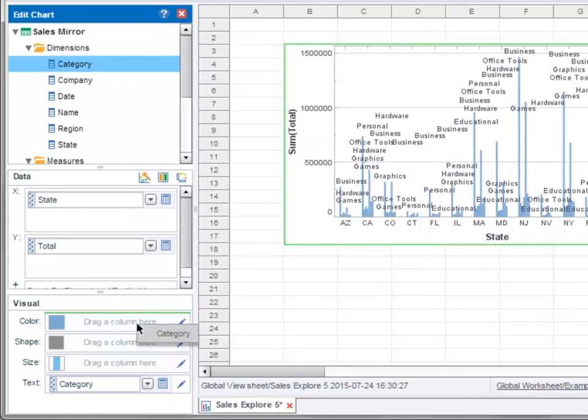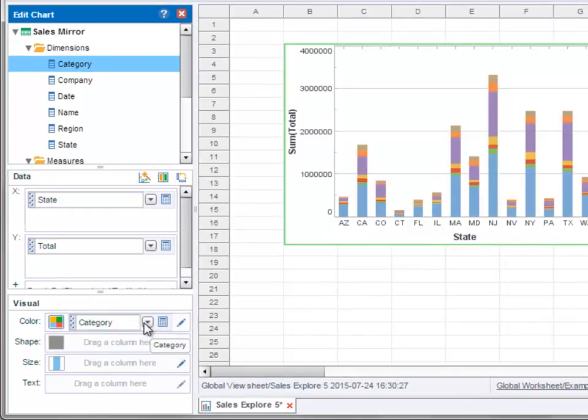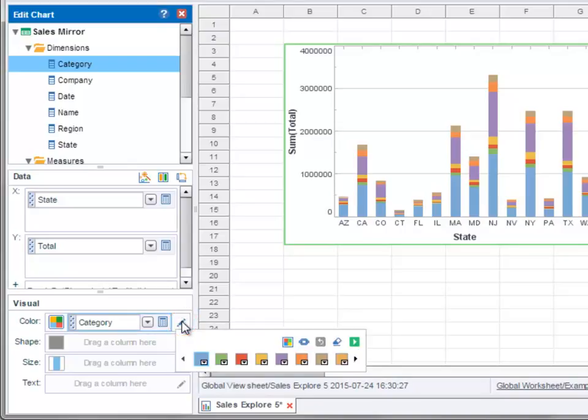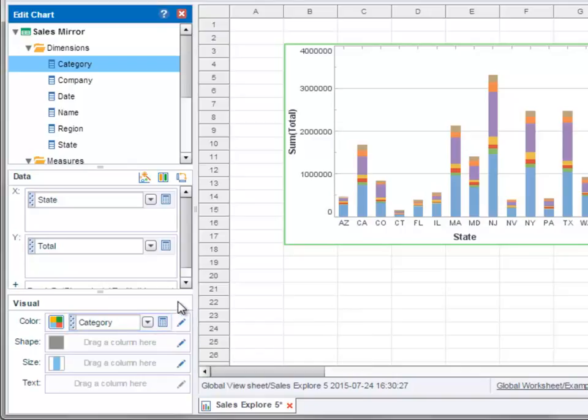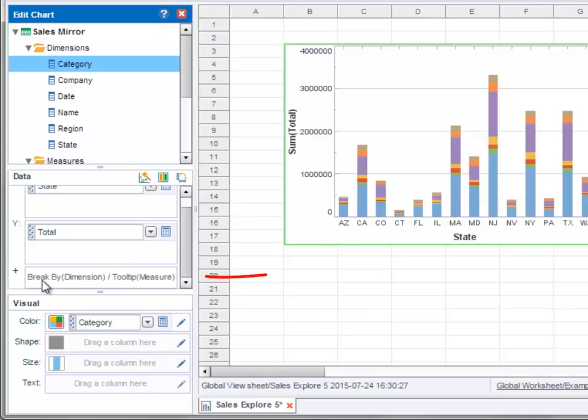Whichever representation you choose for this dimension, you can edit the properties of the display by pressing the Edit button to the right of the field name. In the case of color, this allows you to choose the different colors that are being used to represent the values. In some cases, you may not want any visual format to distinguish the different groups. In this case, you can use the Break By field in the data panel.